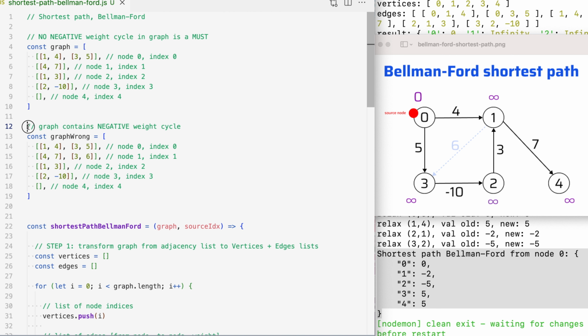Next, I want to talk briefly about the case where Bellman-Ford doesn't work for the shortest path: when the graph contains a negative weight cycle. So now let's have a look at this graph and include the edge in light shade here from 1 to 3 with the weight of 6. If we include this edge in our graph, it's going to create a cycle. This cycle includes 3 nodes, 1, 3, and 2. And the value of this cycle is 6 plus minus 10 plus 3, which is minus 1. So the cycle value is negative 1.